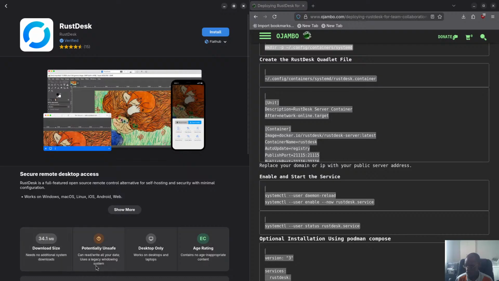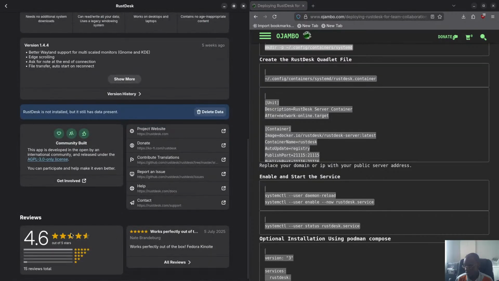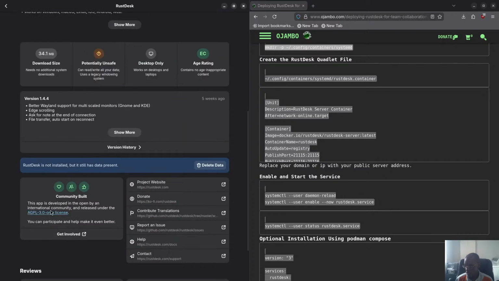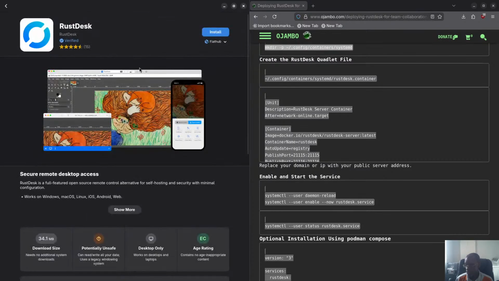It's a very small file, which is pretty nice. And you see it gets a lot of high scores. So it is community built. This is the license it runs under. There we go. So that's RustDesk.